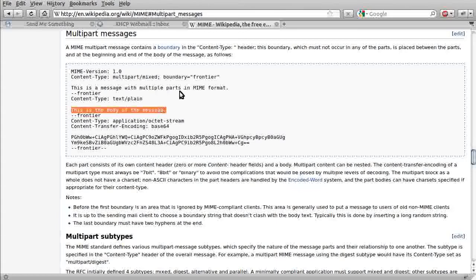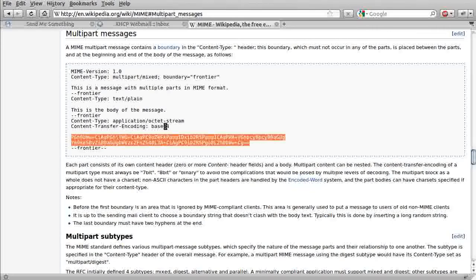And then there's nothing that indicates the end. The double dash boundary indicates the start, which therefore indicates the end. After that we have double dash frontier again, which is their boundary, and then we have the headers for this part, which happen to be file headers, and then we have this weird data. If you notice, the encoding here is set to base64, this is a base64 encoded string.